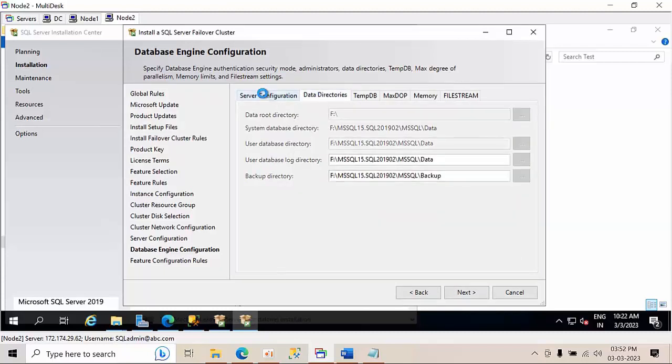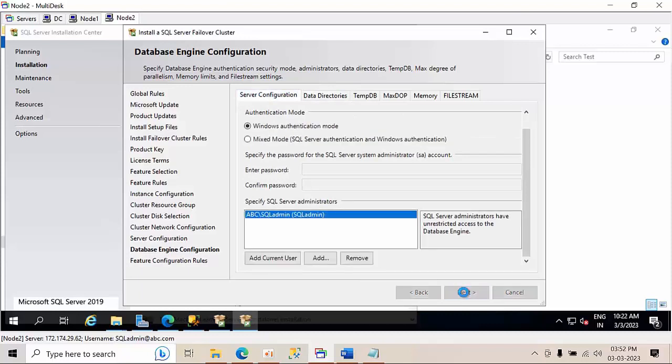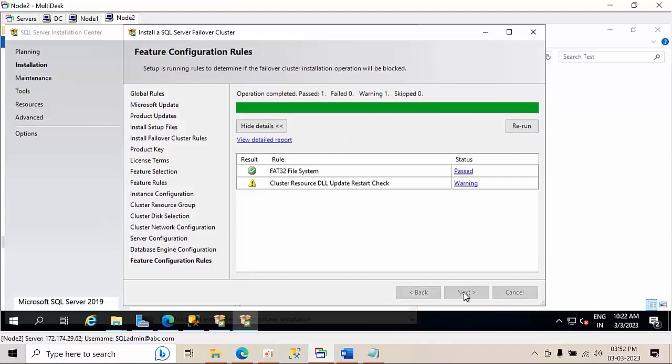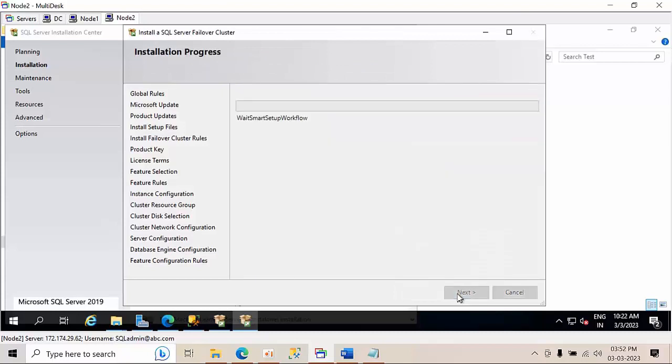I am leaving all these options as they are. Click next. So we are building this as an active-active cluster. Why? Because one cluster's services are running on node 1, and one more cluster is running on node 2. So, for example, if you are having 10 databases, you can run 5 databases on node 1 and another 5 databases on node 2. So this is called an active-active cluster.